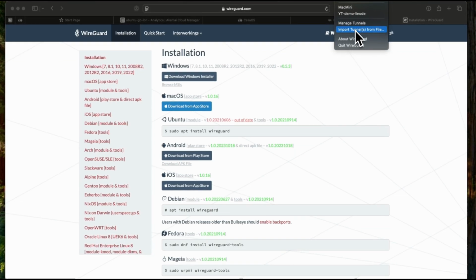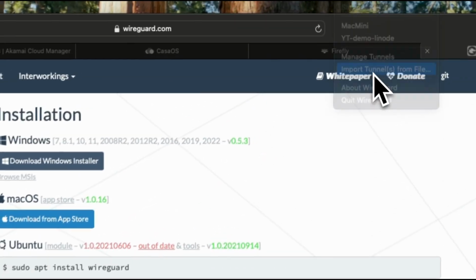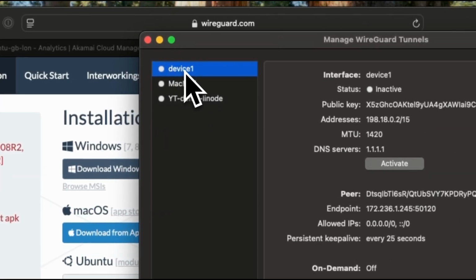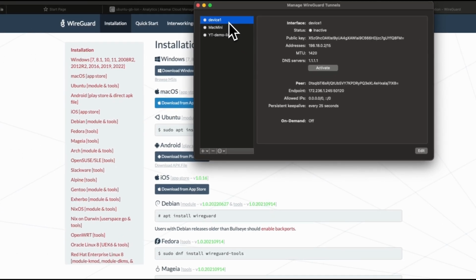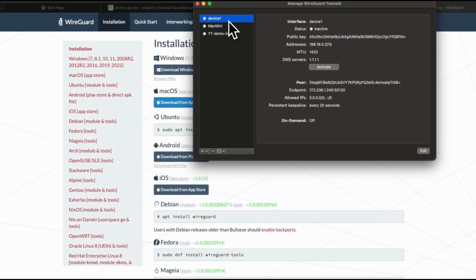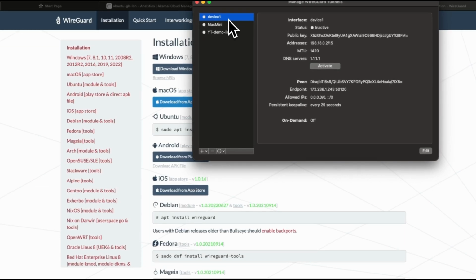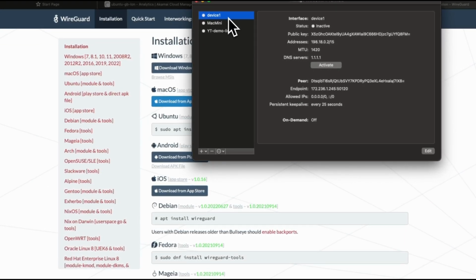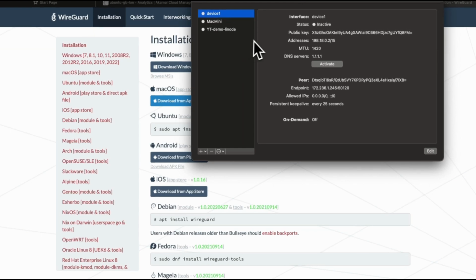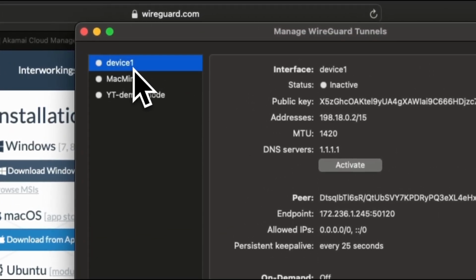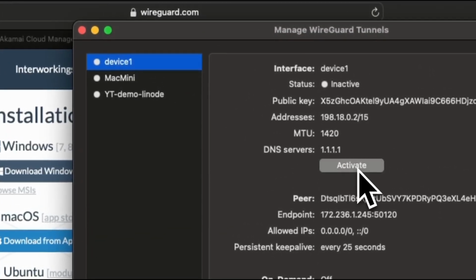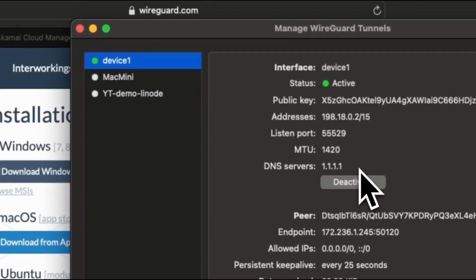And this time I need to click on import tunnel from file. If I go to the downloads, I can see device1.conf, and then import. Simply select the recent one. This is the most recent configuration. In your scenario, maybe you are doing this for the first time, so you won't see other configurations, just one configuration. In my scenario, I have previously configured things, so that's why these are listed here. So just simply click on activate, and it is now activated.